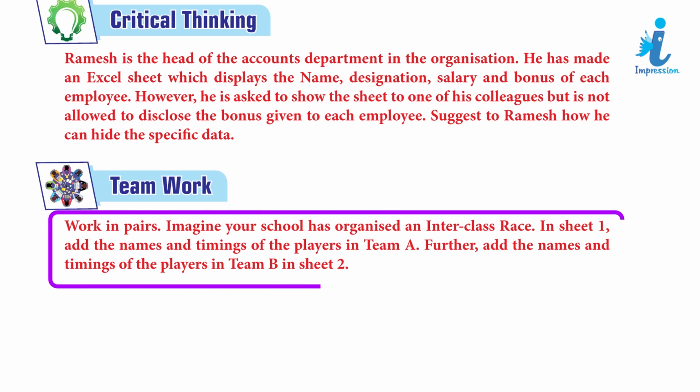Teamwork. Work in pairs. Imagine your school has organized an inter-class race. In sheet 1, add the name and timings of the player in team A. Further, add the names and timings of the player in team B in sheet 2. Answer: ask students to do it by themselves.